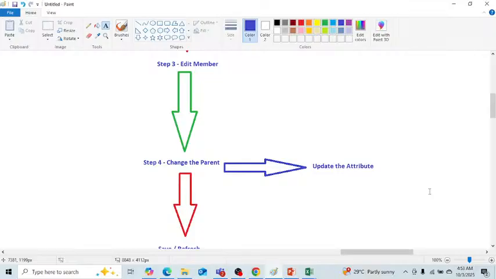Only this thing would be changed for reclassifying by changing a member attribute. As far as the attribute is concerned, you will just update the attributes. Step 4 would be changed only. No need to change the rest of the steps.